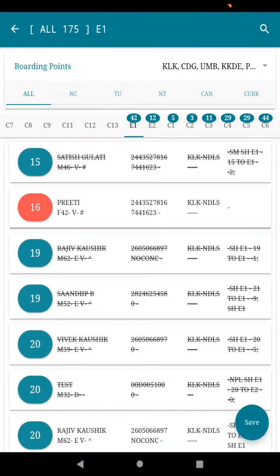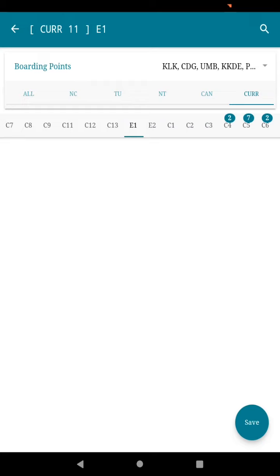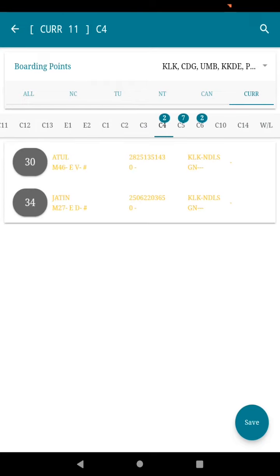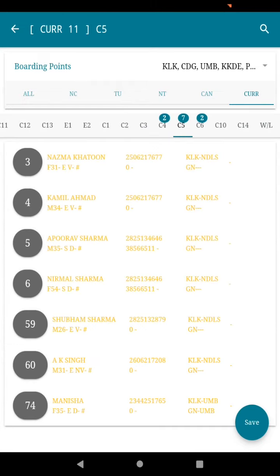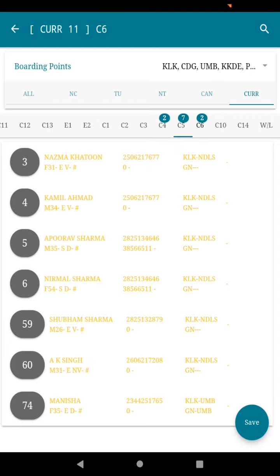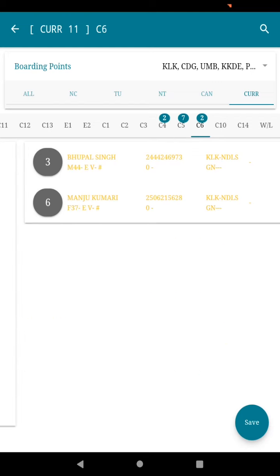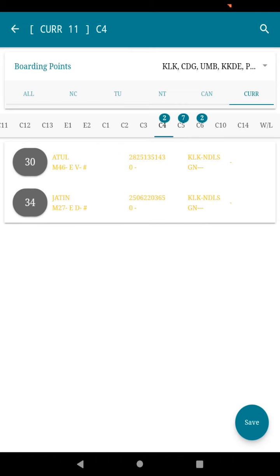Okay. So for this easy reference, I can tell you, see all 175 they are showing. This is the total of all 42 plus 12 plus 5 plus like that. This is the total of all the rows of information I can see in all mode. Let us see in current mode. I am switching to current reservation mode. See, C4 only 2 rows of information available. See, let us see. C5 there are 7 rows of information. See, count it. Yeah, 7. So C2, so 2 plus 7 plus 2 is 11. So in current reservation mode, I can view all 11 rows of data. Okay.